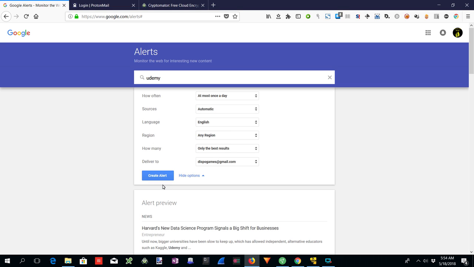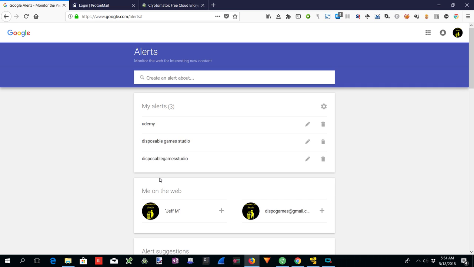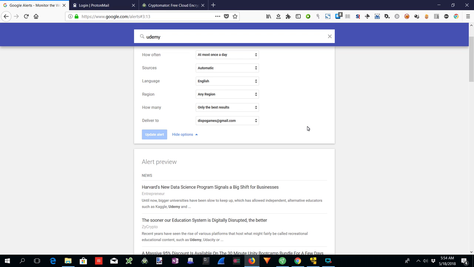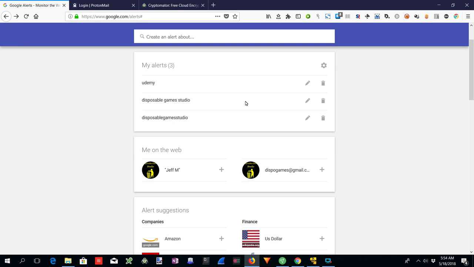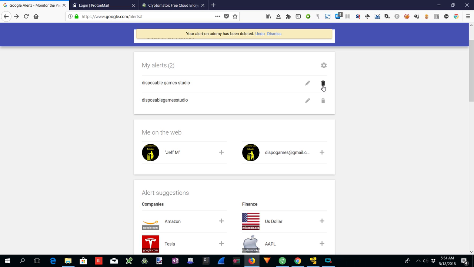Once you set those criteria, you simply click Create Alert, and it's going to send you an alert for it. If you need to go back to edit it, simply click this little pencil-looking icon. It'll take you back in there to edit that search criteria, if it's not working for you, or you want to narrow it down or broaden it later. If you want to delete it, you can simply click the delete button.